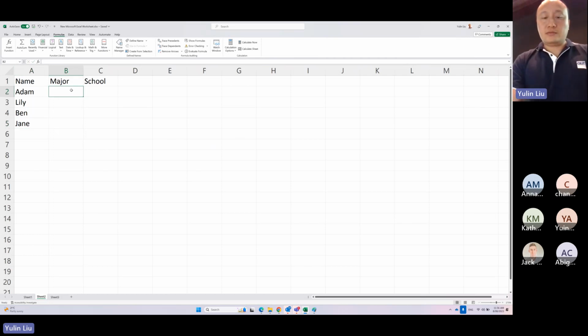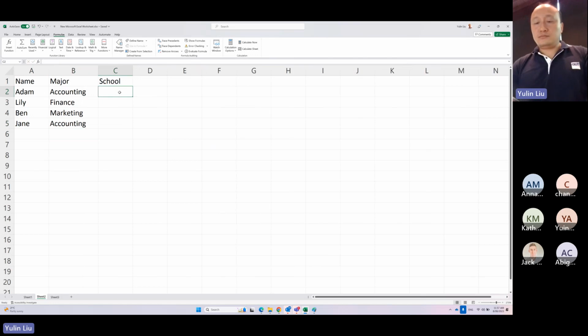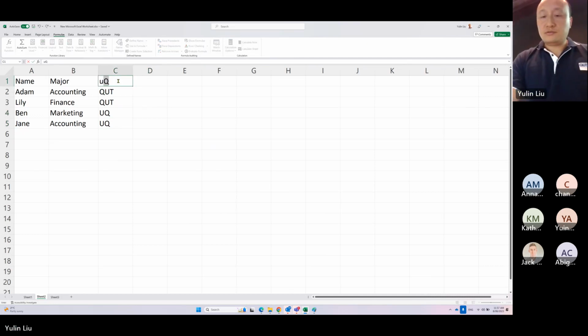We study accounting, and we study finance. Study marketing, and we study accounting again. School from this one, QUT. Let's say UQ. Okay, this one should be called university, not school or uni.